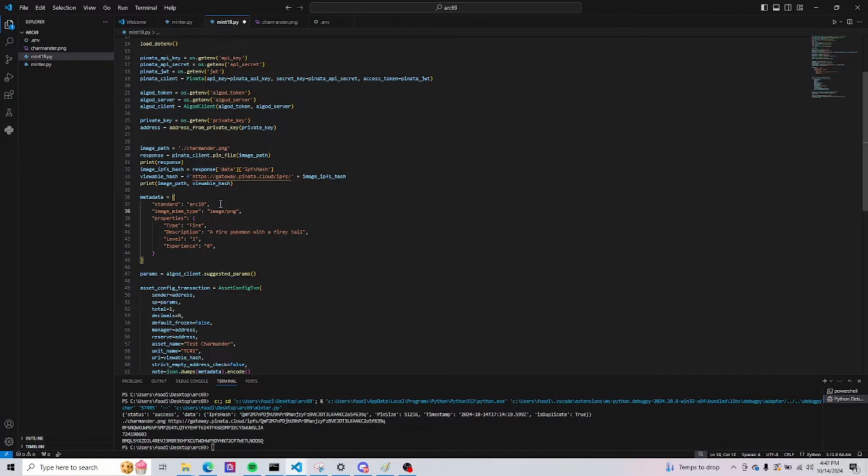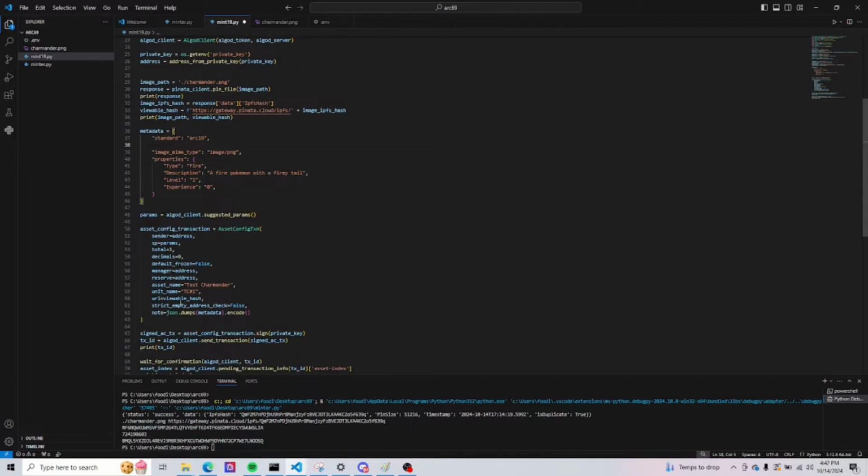And then the image, instead of defining it in the URL here, which is the link to the hash on IPFS, we're going to actually put it in the metadata so that the image can be mutable and we can change it in the future. So what we're going to type here is just image, and then we're going to input this variable here, viewable hash, which is the Pinata link plus the image IPFS hash.